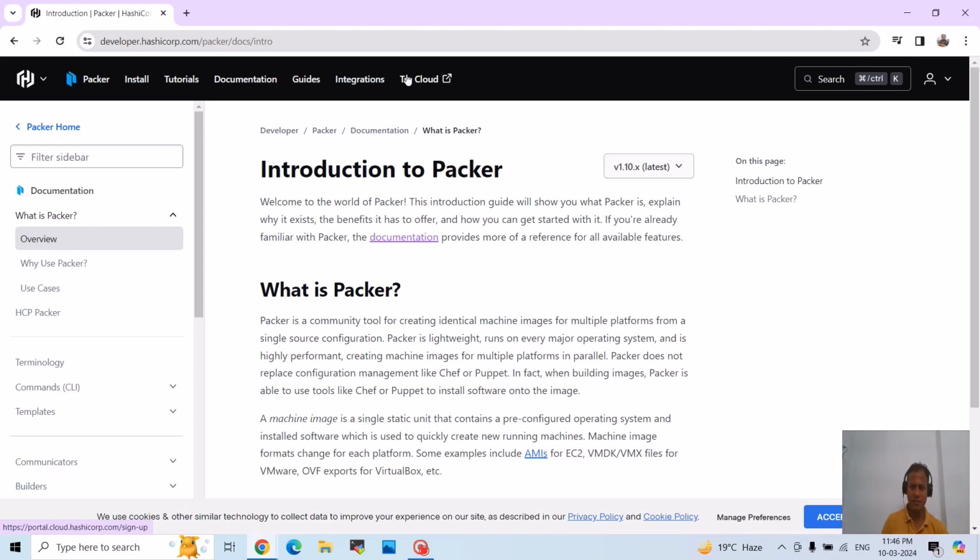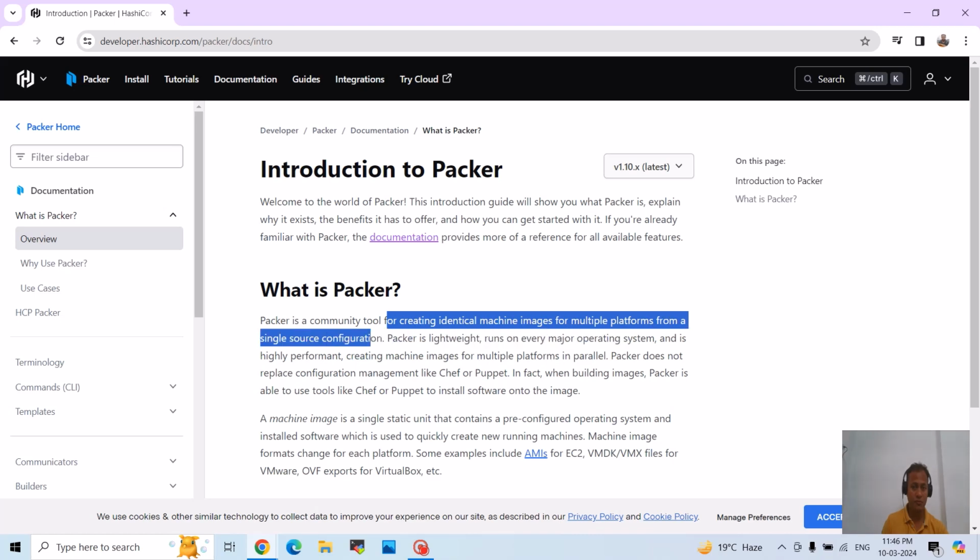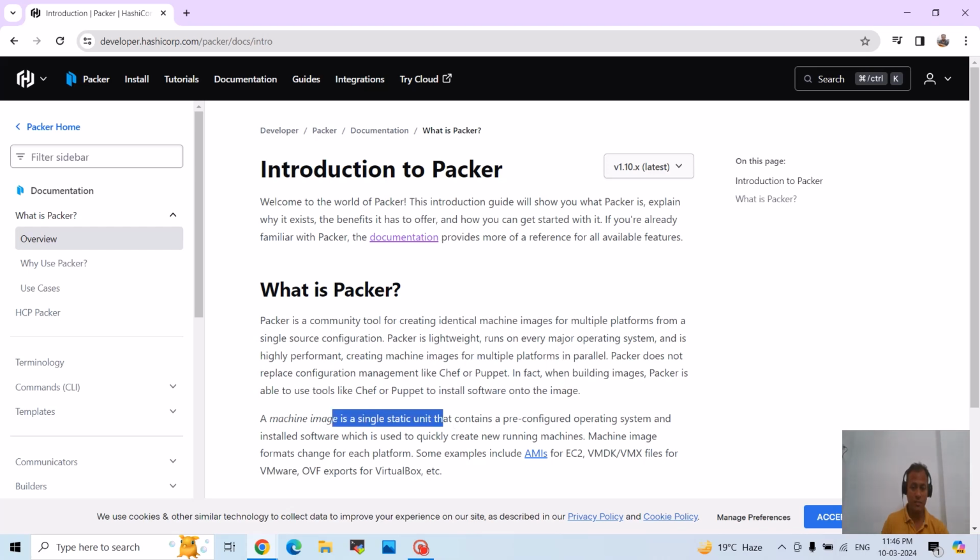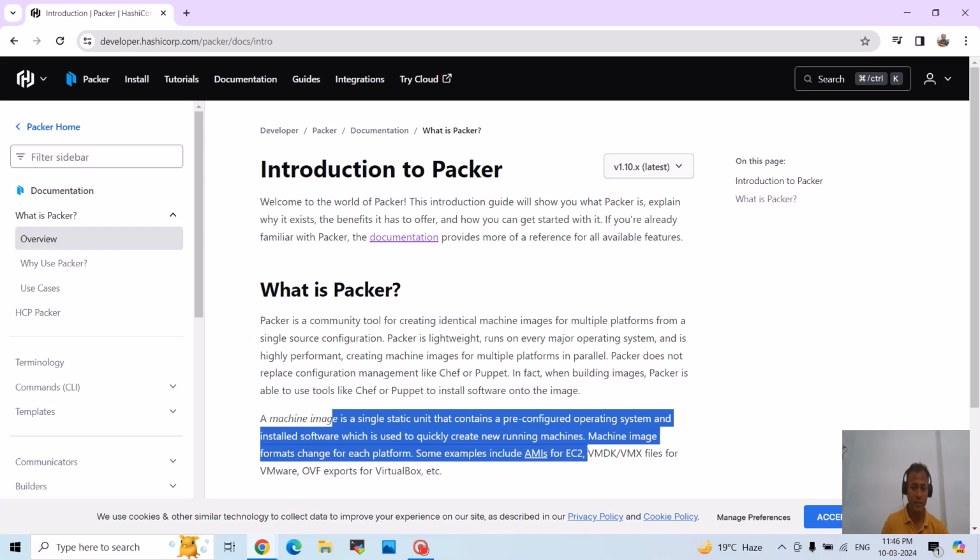So here in this video I wanted to show you what is Packer and why we use Packer. So what is Packer? Packer is a community tool for creating identical machine images for multiple platforms from a single source of configuration. So the same configuration we can use for multiple platforms to create the machine image. Okay, so what is a machine image? An image is a single static unit that contains a pre-configured operating system and installed software which is used to quickly create new running machines.